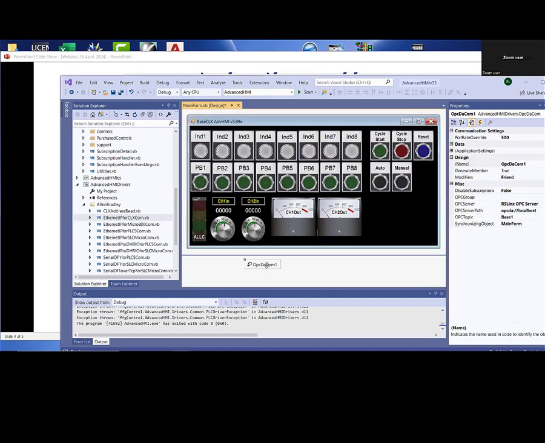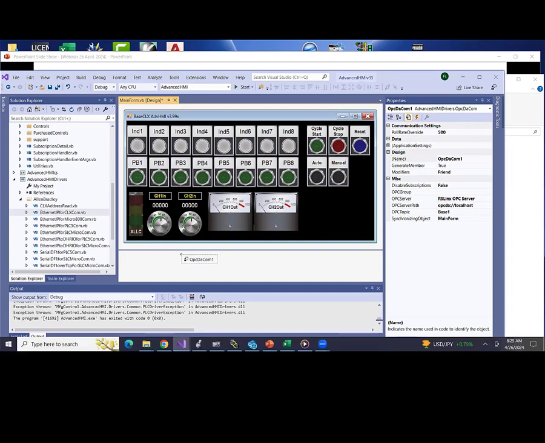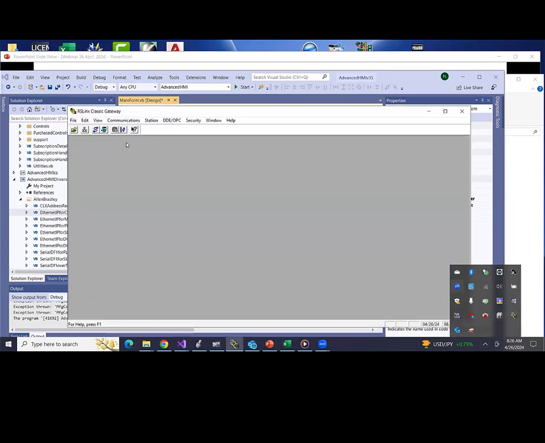Properties look like this. So what am I using for my OPC server? I am using the RS Links OPC server. The OPC topic is base 1. Let's see if I have that. That's another step that you have to do. RS Links. There it is.